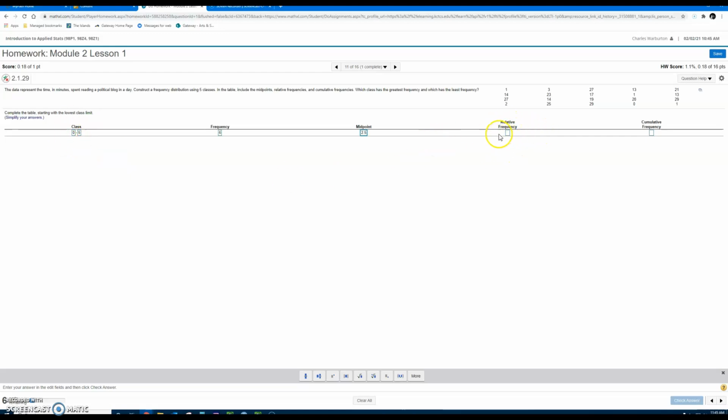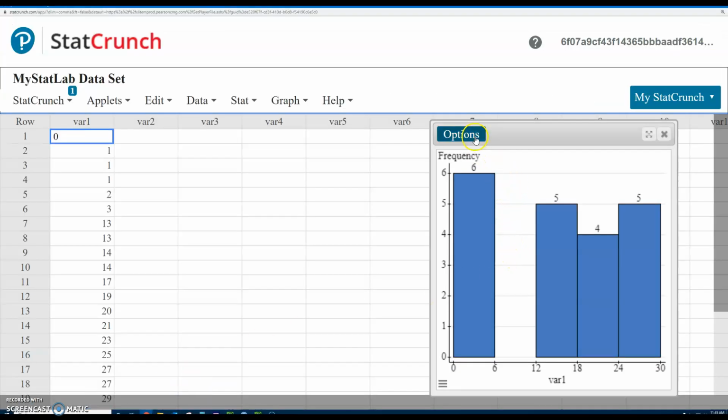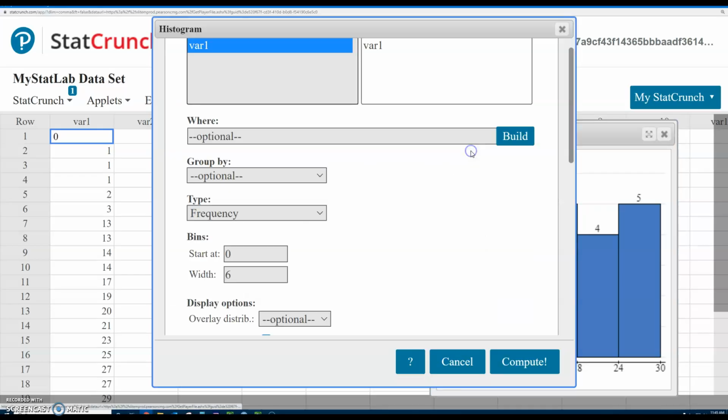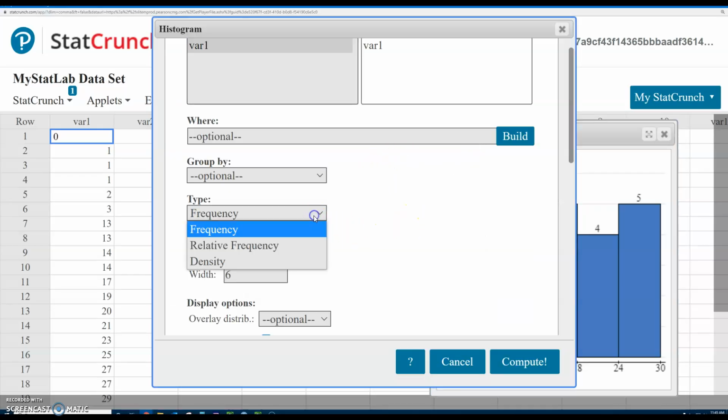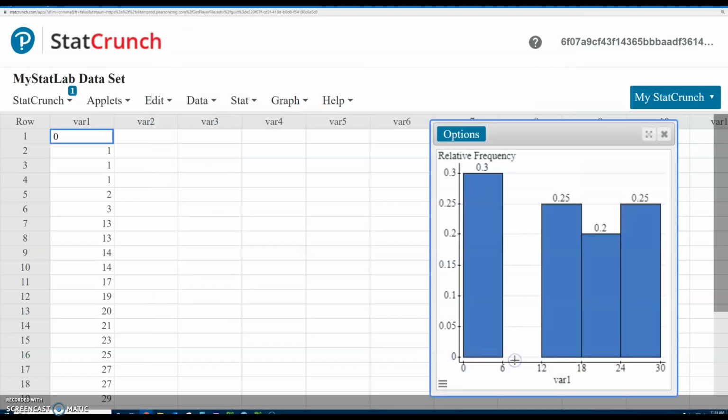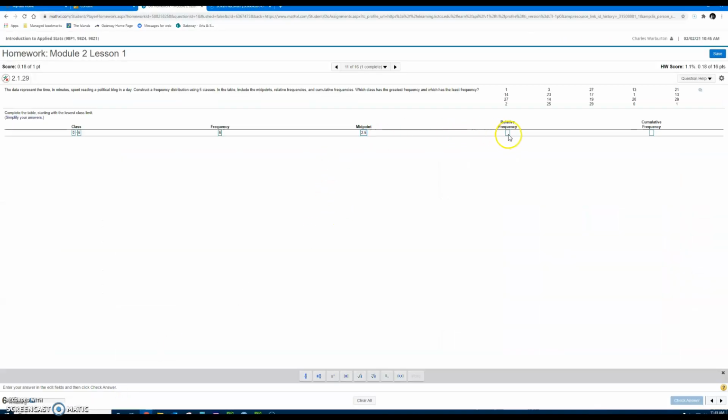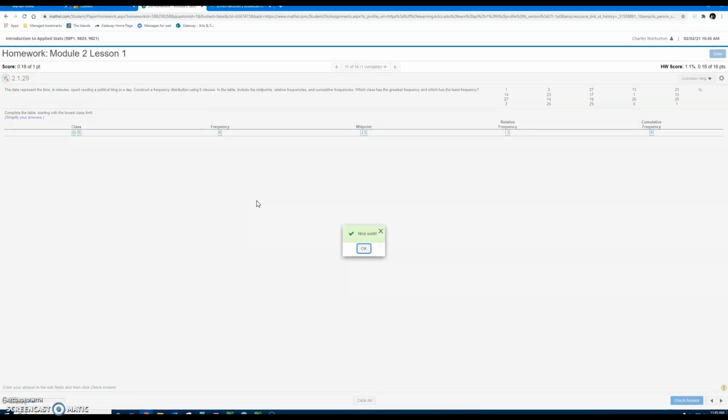Next, the relative frequency. Statcrunch can help you with that. Go to the histogram, hit Options, Edit, and instead of frequency, change it to relative frequency. The relative frequency is 0.3. The cumulative frequency will be the frequency for the first one, and then later we'll have to add up all of the previous frequencies. But for the first one, it's just 6.